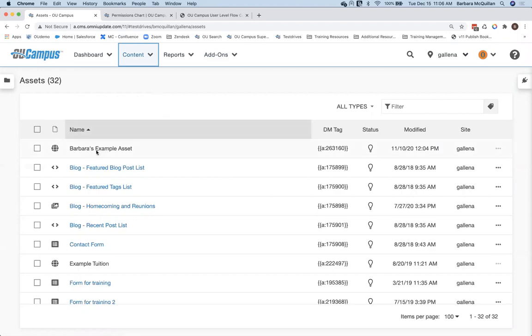You'll see again, this top one here, my example asset, is black text. It is not a clickable link. So as an administrator, you can restrict access to specific assets, but this space here is available to all of your editors unless you change that.